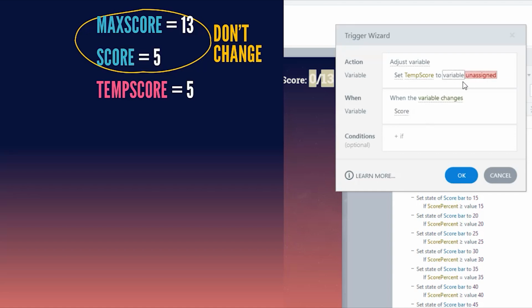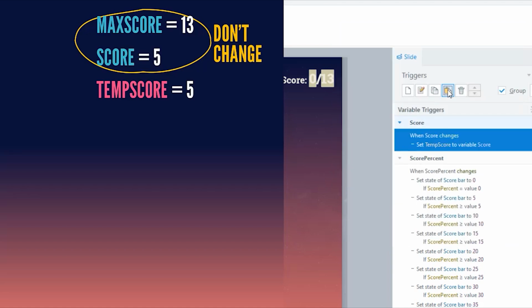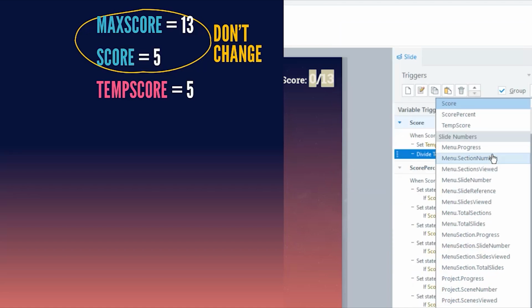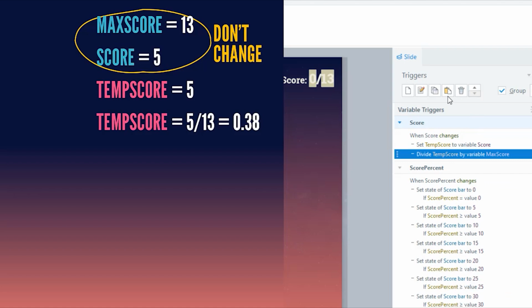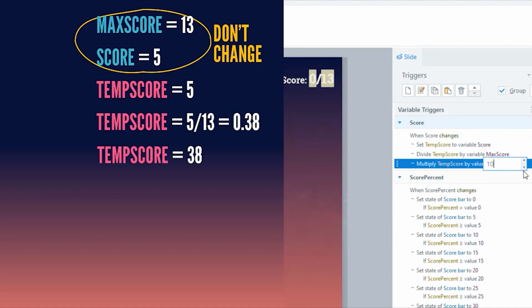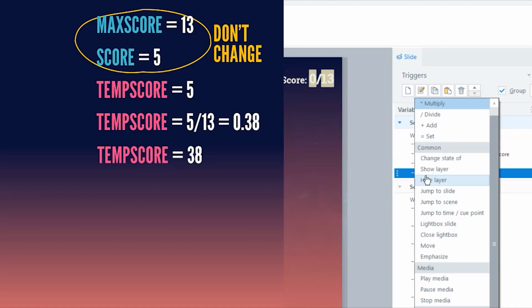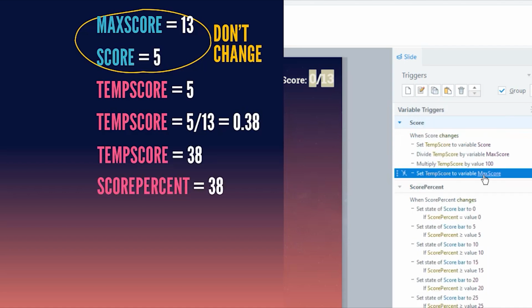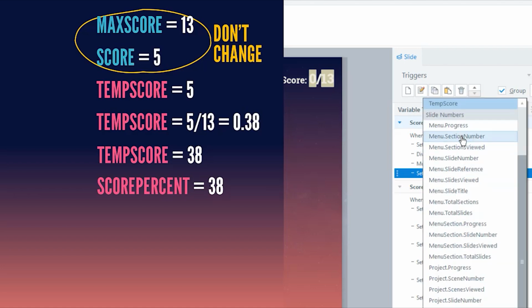So let's say my score is 5, the temp score is going to be 5. Next, I'm going to take that temp score and divide it by the max score. So 5 divided by 13 gives me 0.38. That's my new temp score. Then I multiply that by 100, so now it's 38. And then I can set my new score percent variable to that new value. Set score percent to variable temp score.